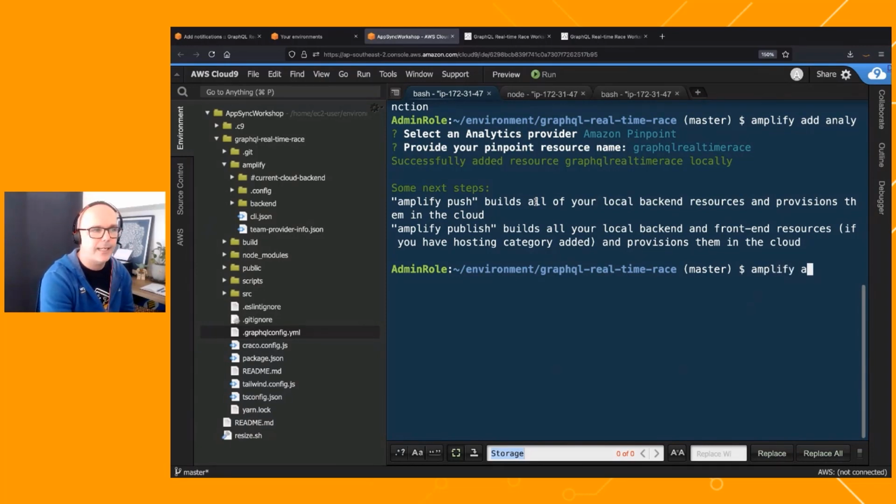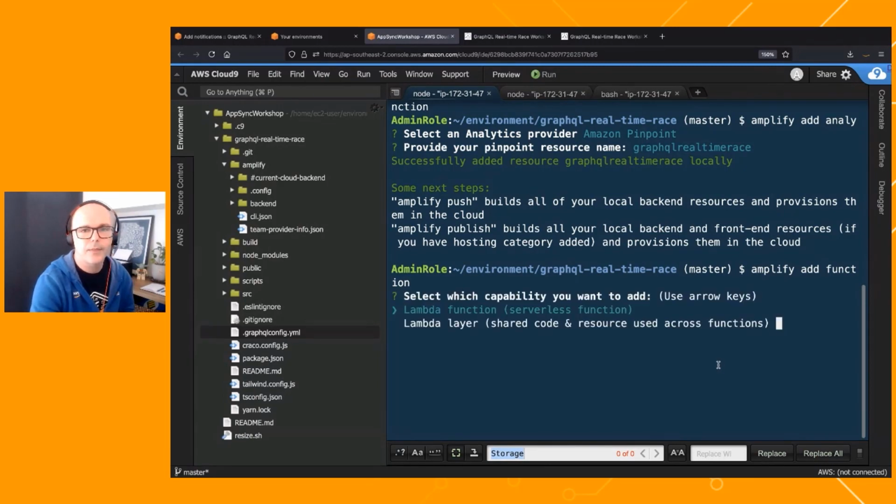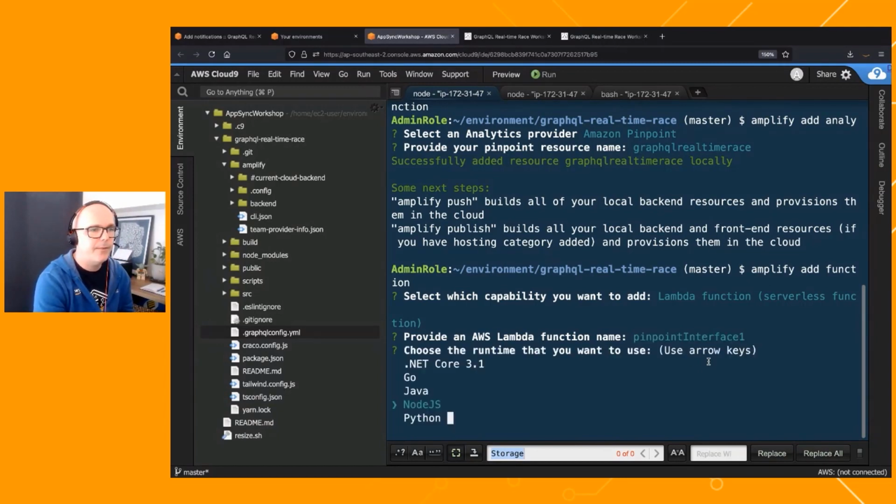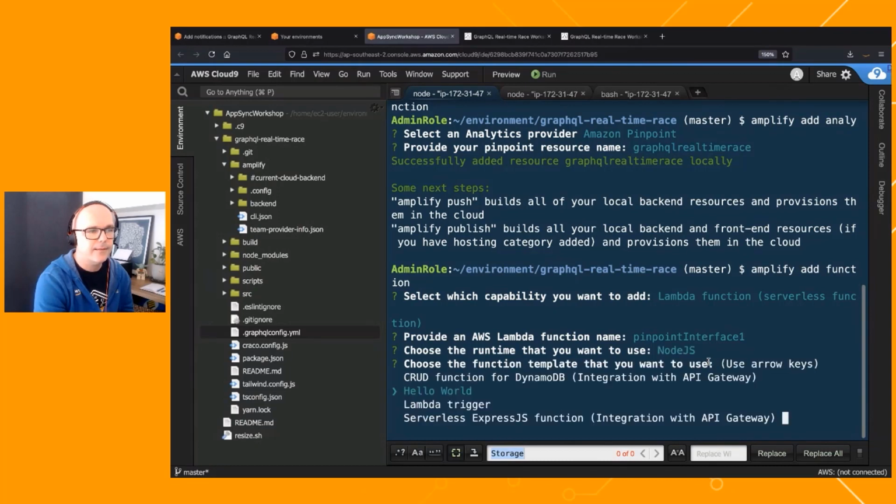So let's amplify add function again. Again, we're going to do a serverless function. Give it a function name. For this one, we're going to call it pinpoint interface. Node.js is going to be the language of choice that we're going to use here. For the type of function, we'll use the boilerplate, which will give us some boilerplate code. So we're just going to go with a Lambda trigger.